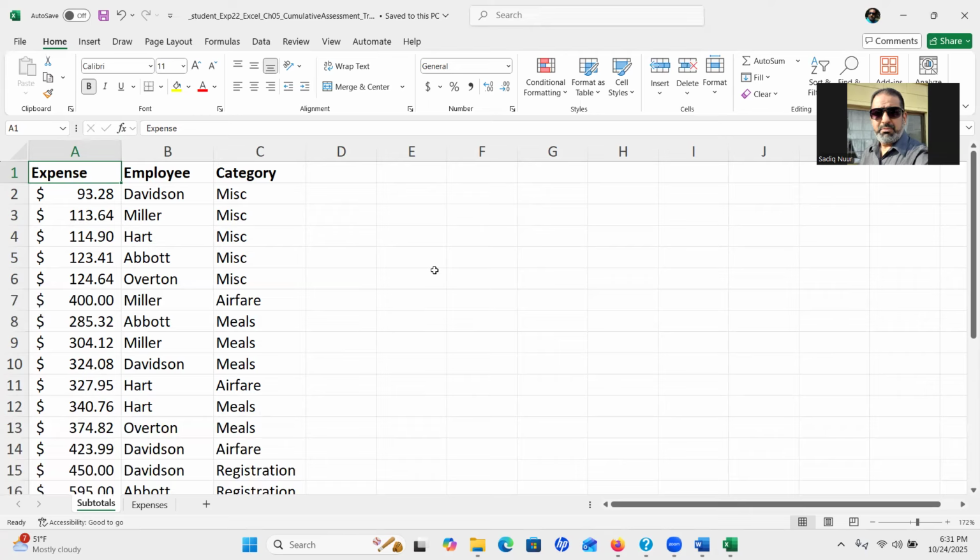The Excel worksheet consists of columns, which are represented by alphabet letters, and rows, which are represented by numbers. So a worksheet consists of two things, columns and rows. The columns are represented by letters, and the rows are represented by numbers.